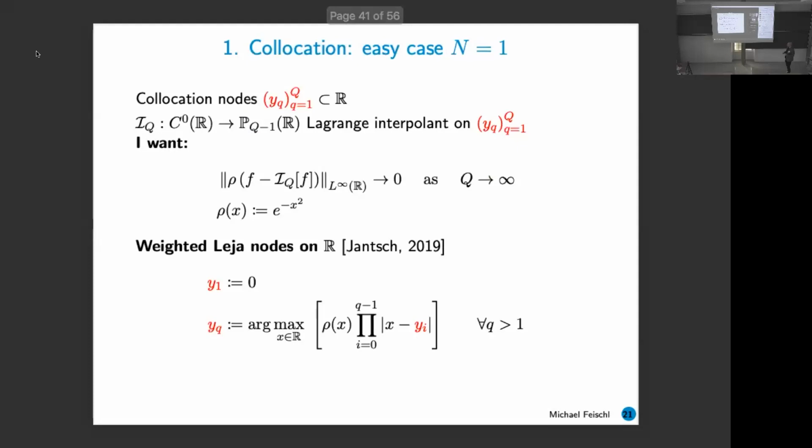And what you can use there, again, are Leja nodes on R. They are constructed exactly as I said before. So you maximize the distance to the points you already have to generate a new point. The only difference now is that you have a weight here. So you want to maximize the probability of your nodes to be close to zero. And that's what we use.